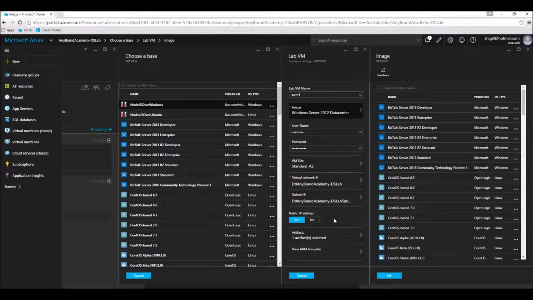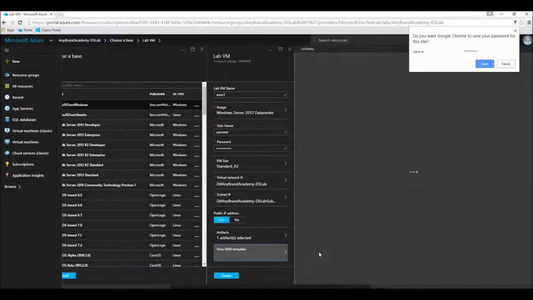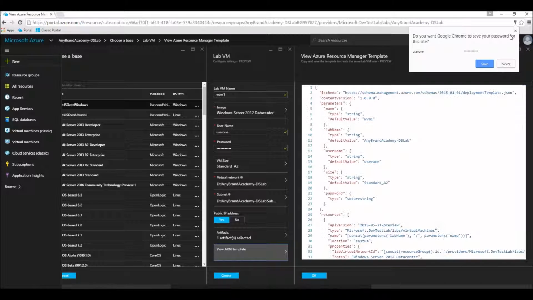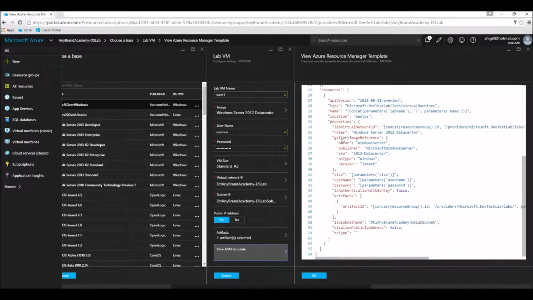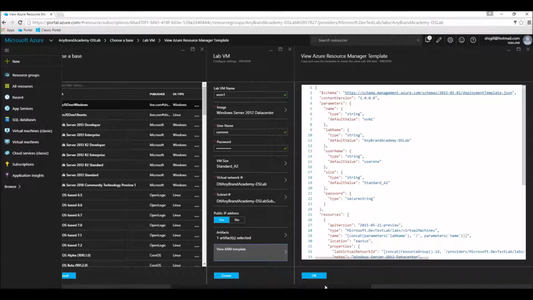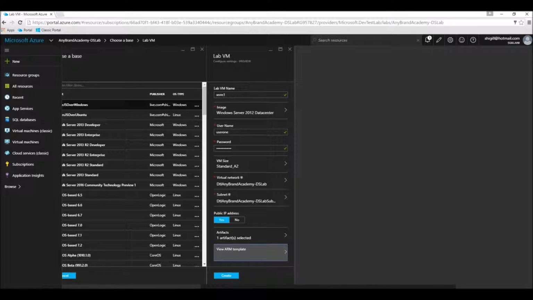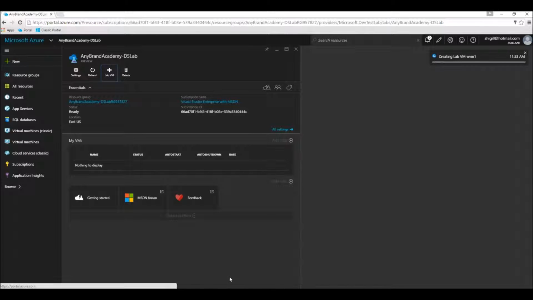If you are familiar with the Azure Resource Manager template, and if you are curious to know what is the template behind all this virtual machine creation, you can select this option. You can see that this is the Azure Resource Manager template definition. Anyways, once these values are filled in, click the create button, and you can see that the system is provisioning the virtual machine now.